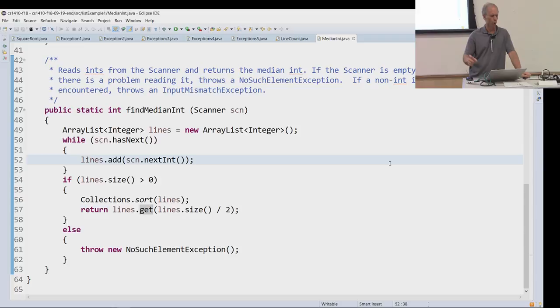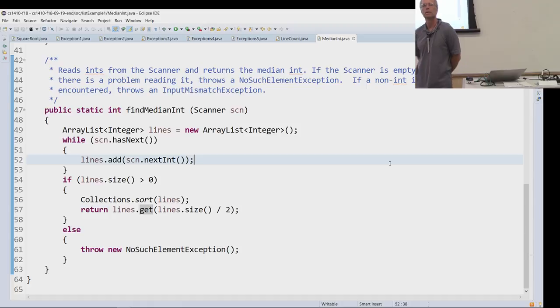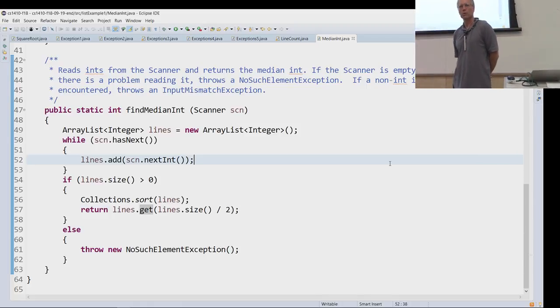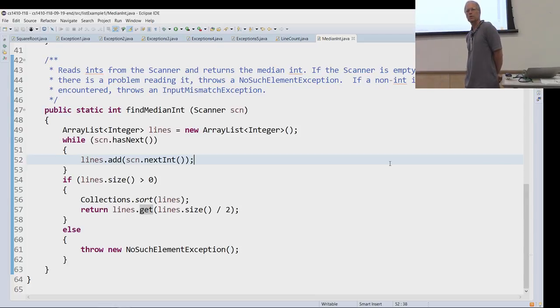I'm going to show you one more example, but before I move on to that, I'll have a few minutes for that. Any questions I could answer here? Because like I say, on your next assignment, you'll be doing this sort of thing. So what does the next int do again, the scan dot next int? It reads the next token from the scanner and converts it to an int. That's what next int does. And if that conversion fails, then we get the input mismatch exception. If it succeeds, we get an int.